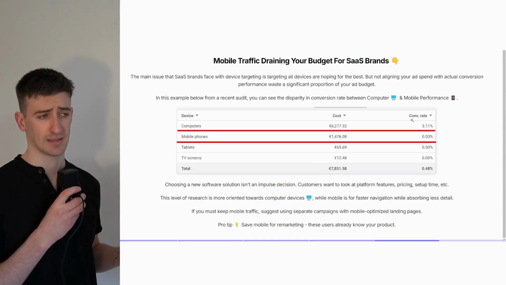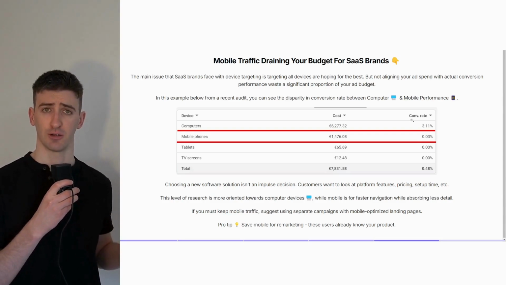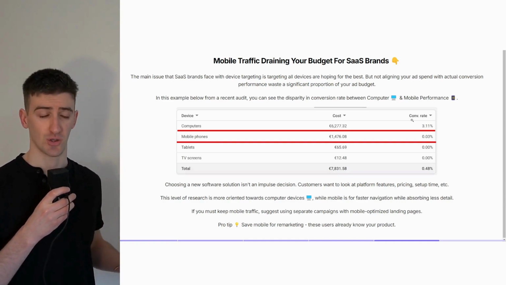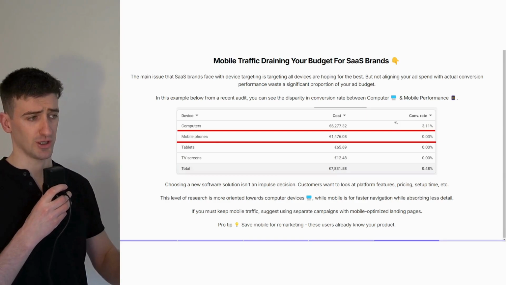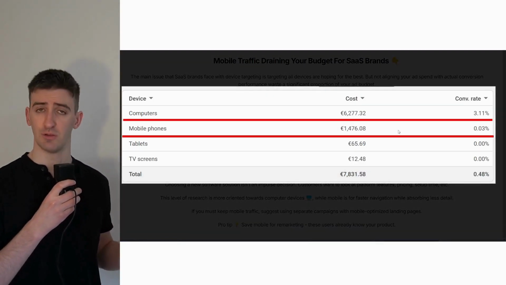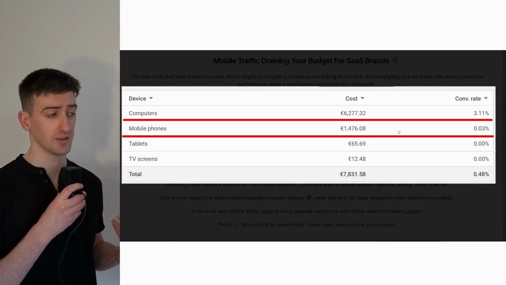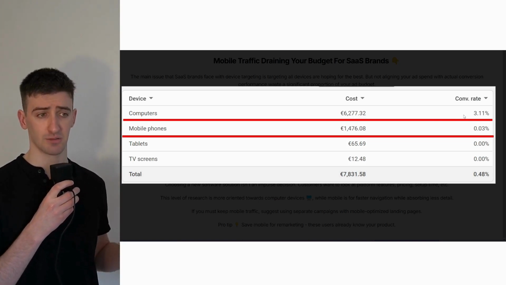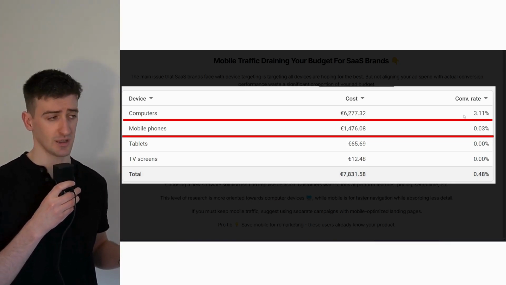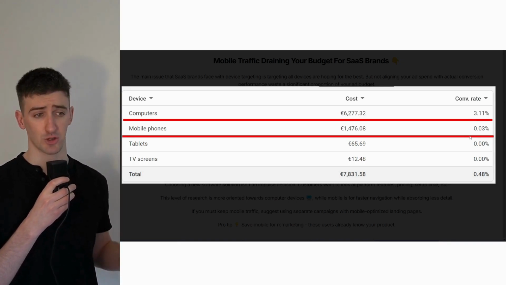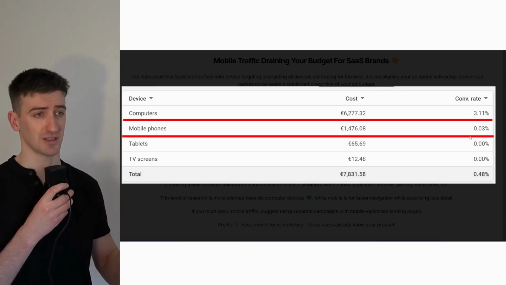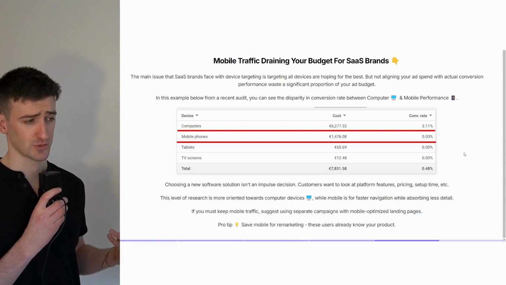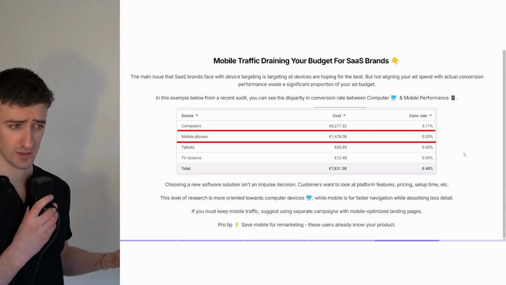Third and final factor that can be a huge drain on your ad spend is what proportion of budget is going towards mobile traffic. Looking at this screenshot here, it's taken from an audit we've done recently for a SaaS brand. You can see here, especially on the right-hand side, the conversion rate. So desktop has a conversion rate of 3.11%, while mobile phones has a conversion rate of 0.03%.